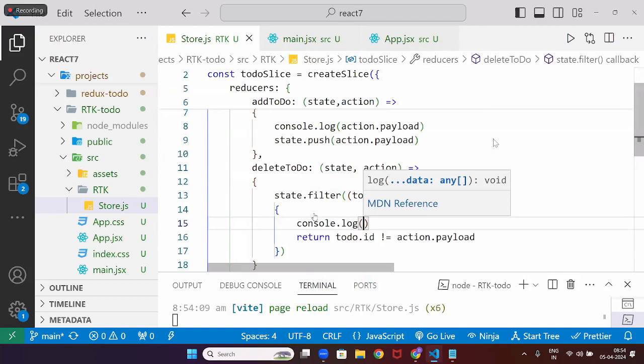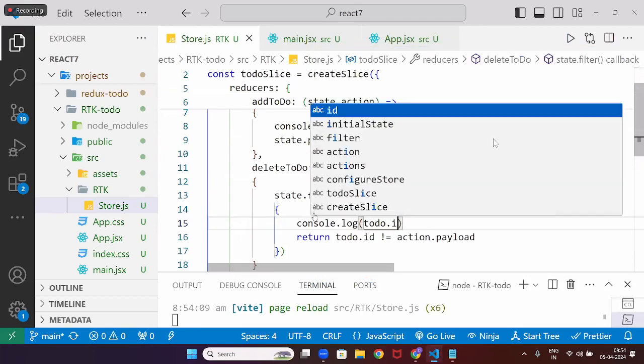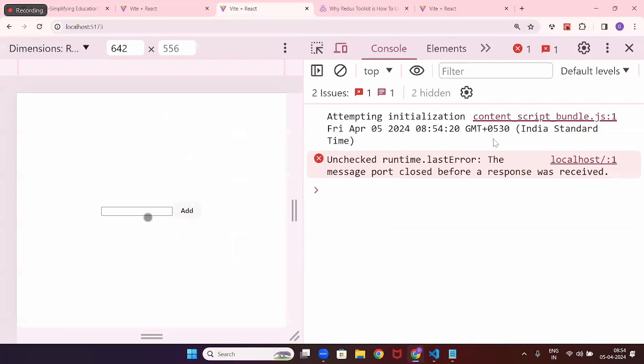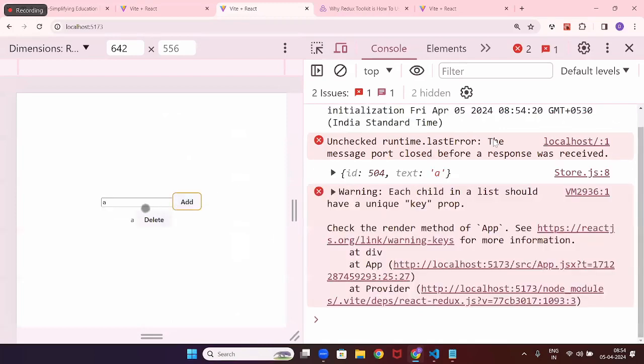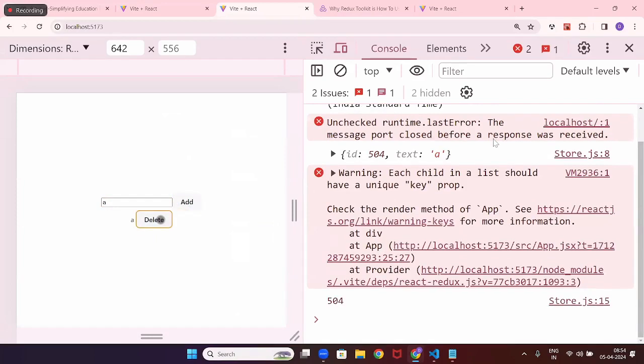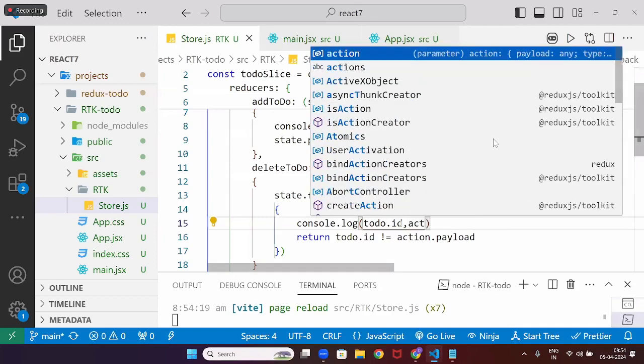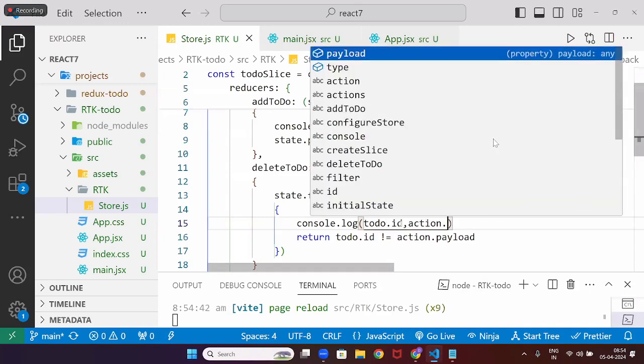Console.log todo.id. If I try to delete it, see, I'm getting that ID only. todo.id is also the same, action.id is also the same. Then why is it not deleting it? action.payload.